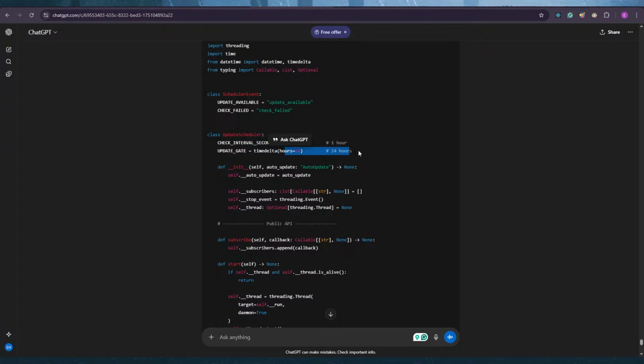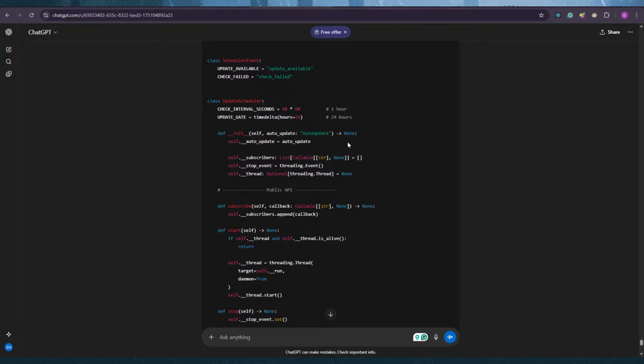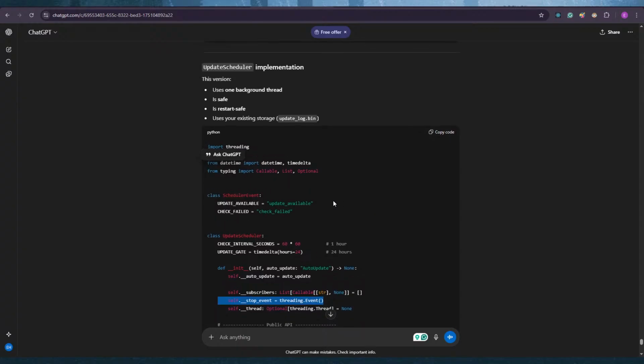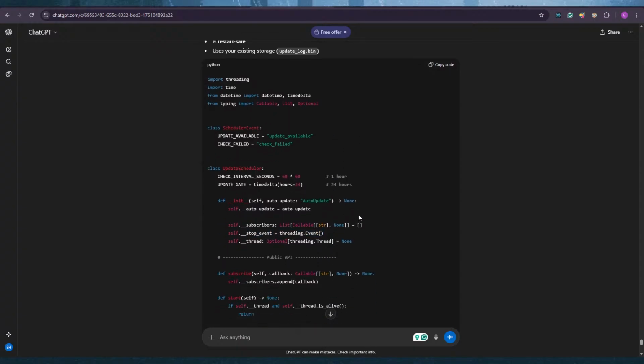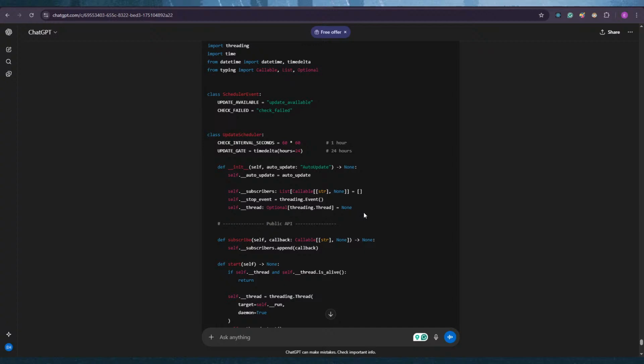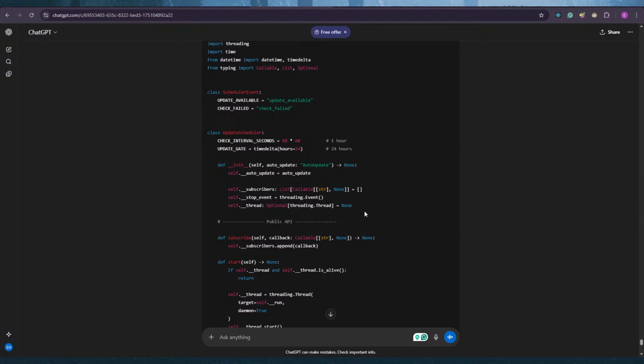Time delta 24 hours. Update, now to update subscribers. Then the stop event, it's using the thread. Interesting, it's not going with the async approach. Okay, it's using the thread. Okay, that's fine.